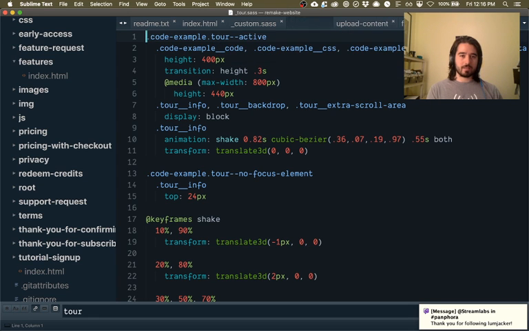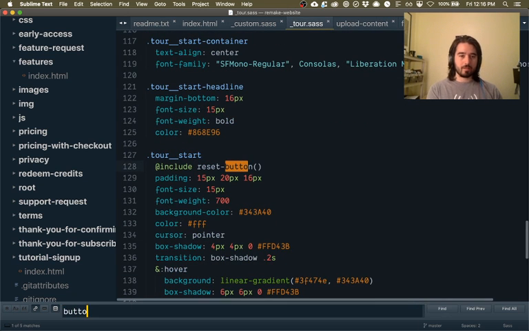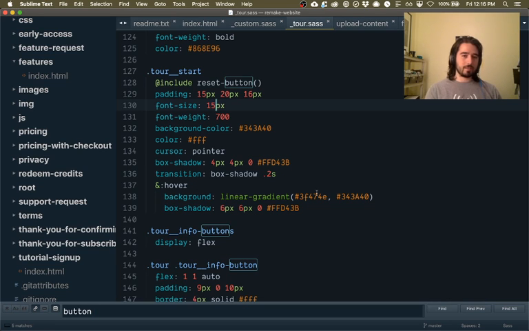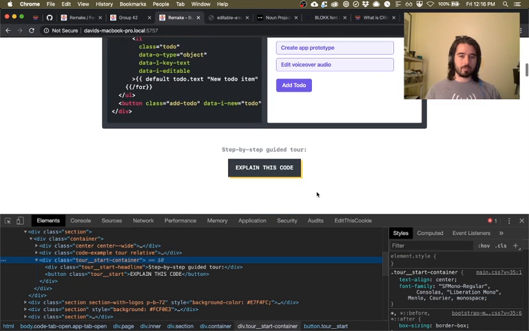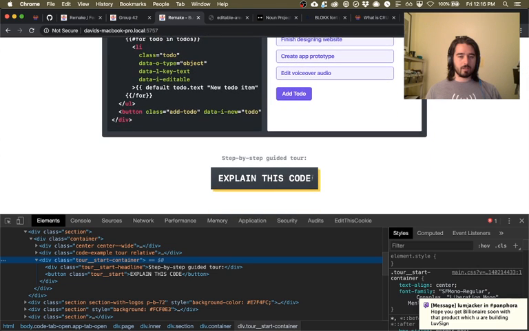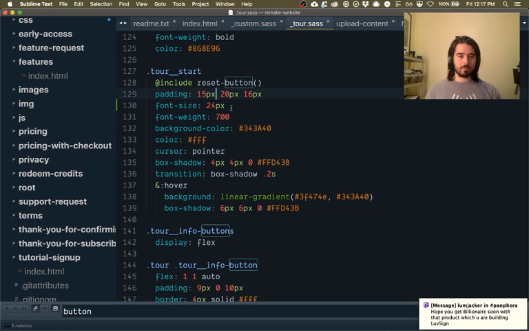Tor Sass. There we go. Okay. Button. We have a Tor start button. We're going to make the font size on this almost doubled. So doubled would be 30. We're going to make this 24 pixels. And let's keep the padding the same for now. Let's see what happens to this. Okay. A little too bold, maybe. I'm going to go down to 21.